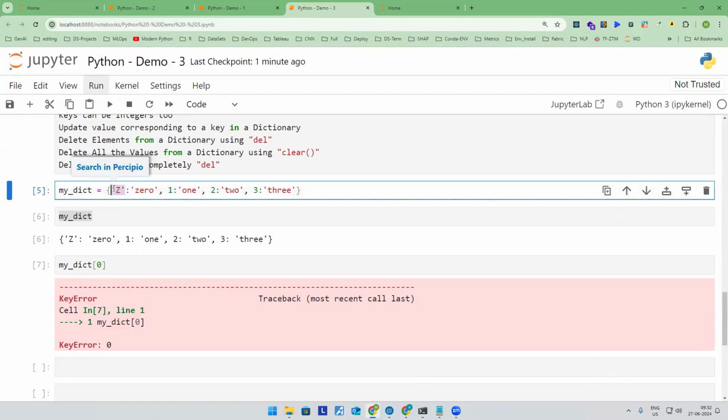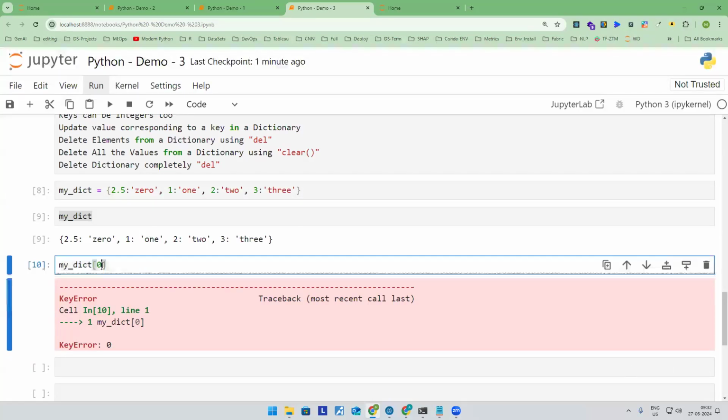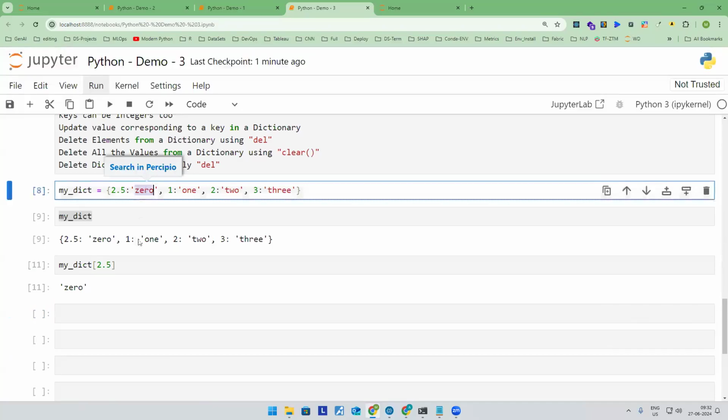It is going to literally take the key, whatever key you provide. It can be a string, or it could be a number, it can be a decimal value, it could be anything. For example, let's take 2.5, right? This 2.5 is the key. So if you try to use 0 or something else, it's not going to work. 2.5 you need to provide to fetch the corresponding value. So this is the key to get this value. There is no internal order for it. There is no internal index for it.